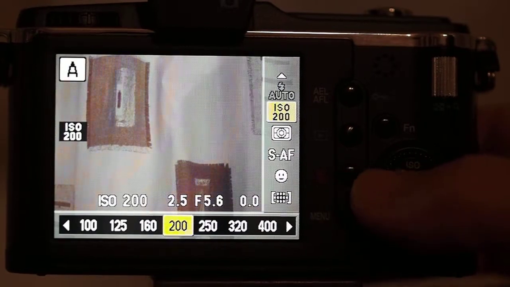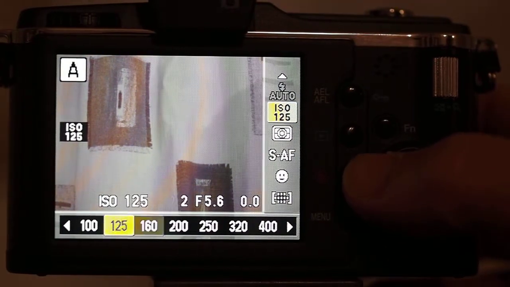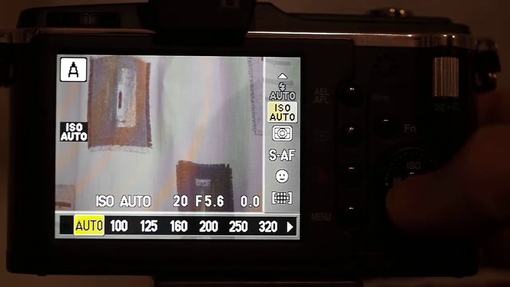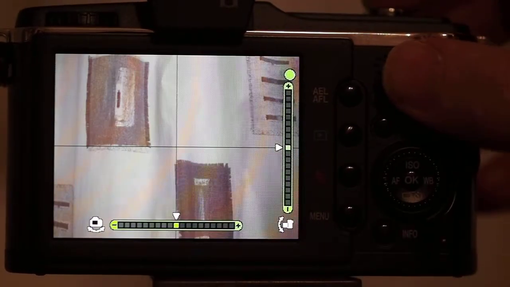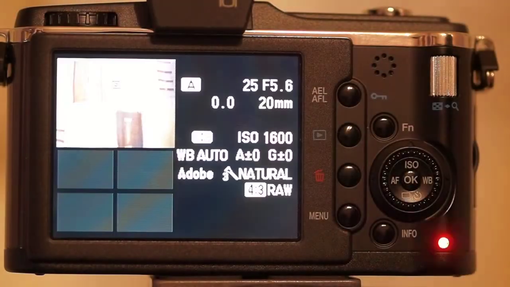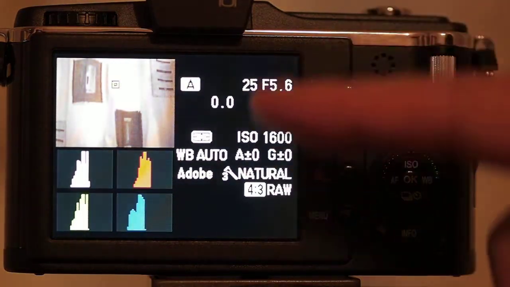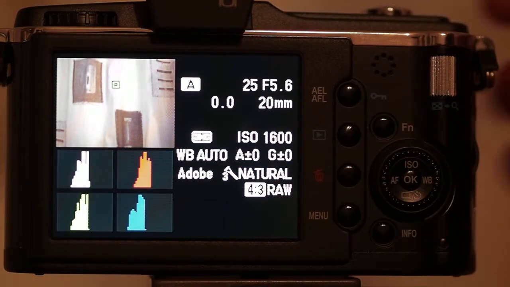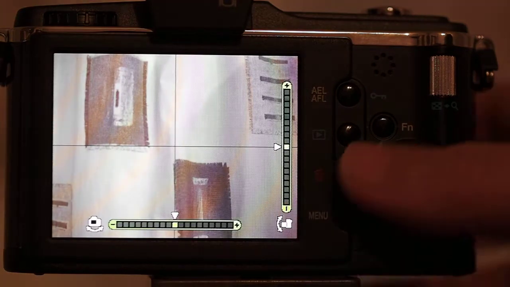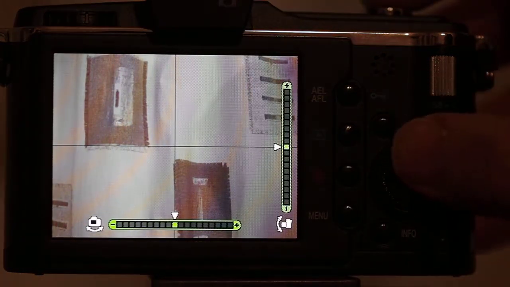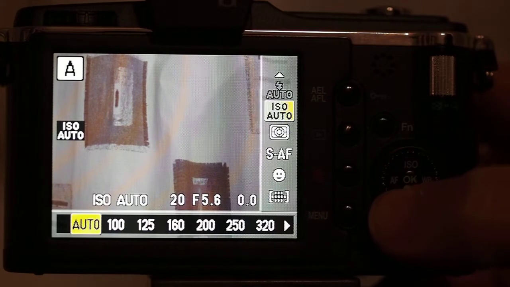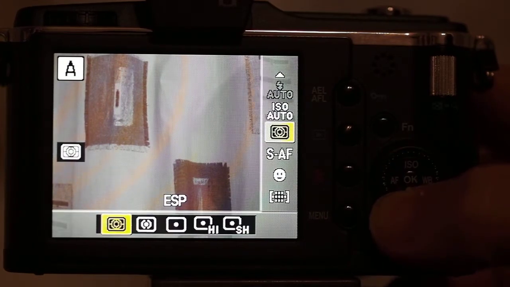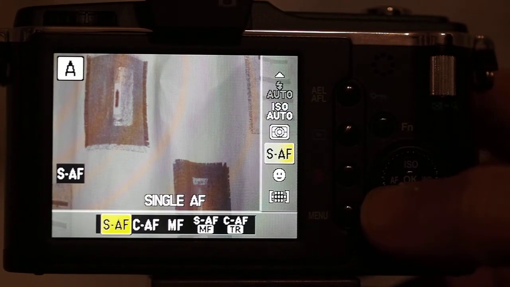So I'm currently on ISO 200. I can come down to Auto ISO, for instance, take the shot, and it's immediately on preview. We can change the exposure, the auto exposure settings.